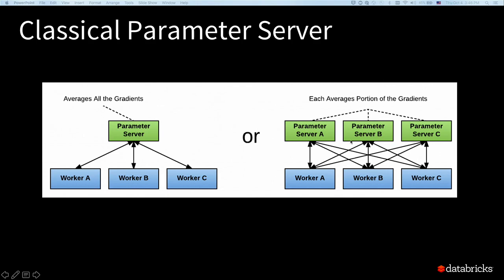So an alternative to this is to have multiple parameter servers, each of them averaging some portion of the gradients. But then you also have this complication because you have lots of communication, and you have to write separate code for your parameter servers and your workers that are actually doing the work.